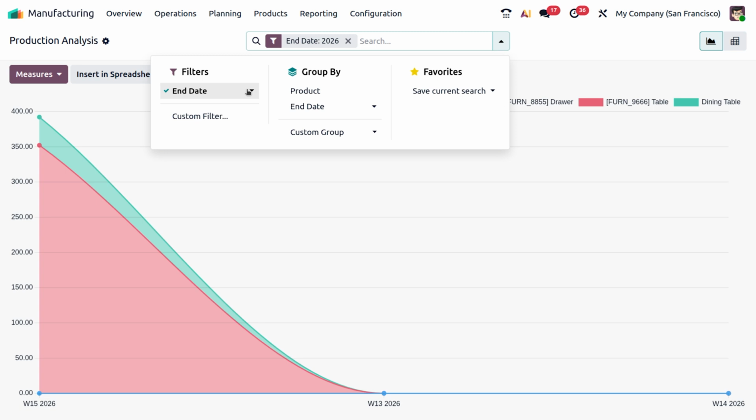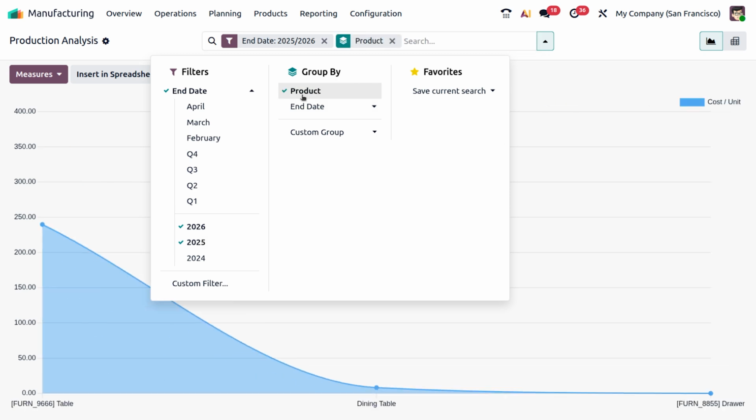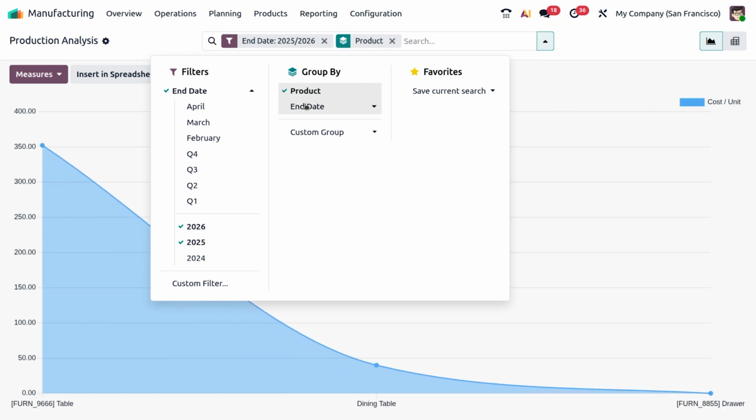So you can use an end date, and there we have the quarters and the monthly basis as well. If you want to see the end date of 2025 to 2026, you can also find them. You can group by product or end date as well, and you can put any of the filters inside your favorite section, and you can create custom filters and custom groups as well.